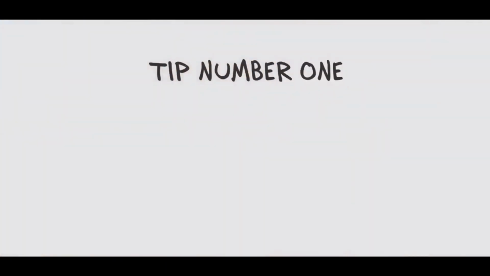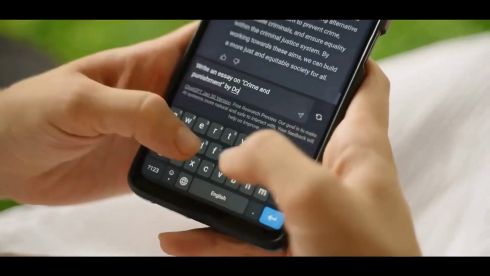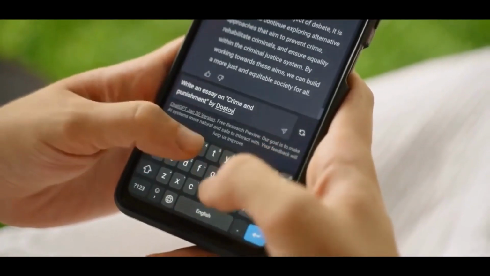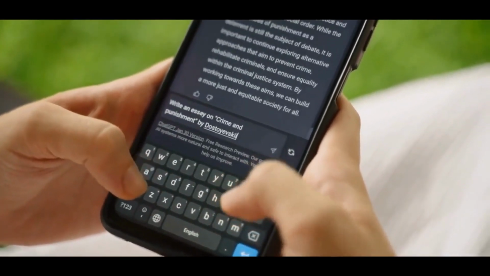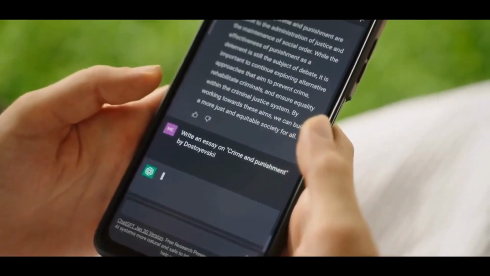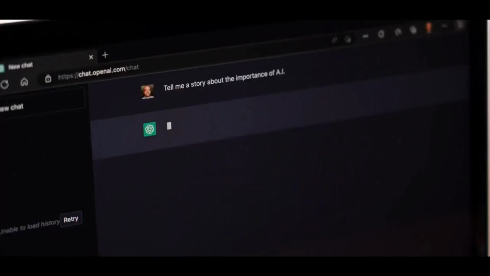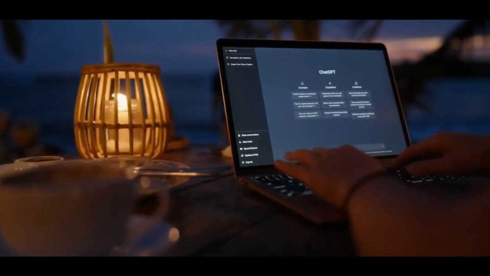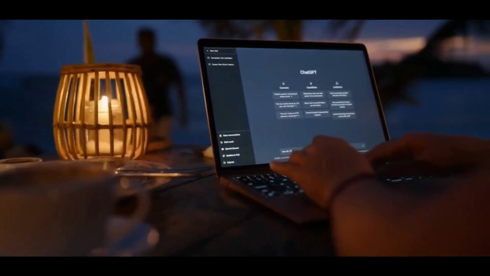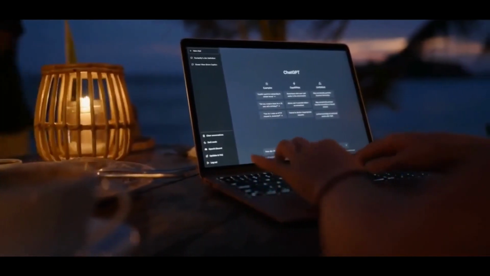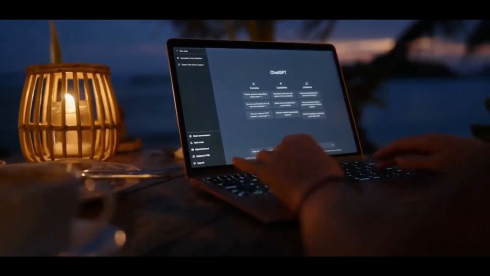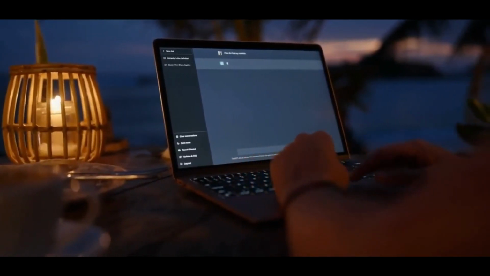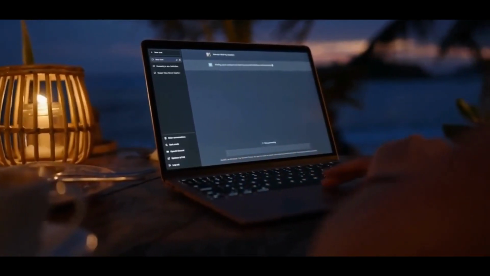Tip 1. Use specific language. The more specific you are with your questions, the easier it is for ChatGPT to provide accurate and relevant responses. Instead of asking broad questions like, "What is AI?" or "Tell me about technology," try to be more specific. For example, you could ask, "What are the advantages and disadvantages of using neural networks in machine learning?" or "What is the difference between virtual reality and augmented reality?"